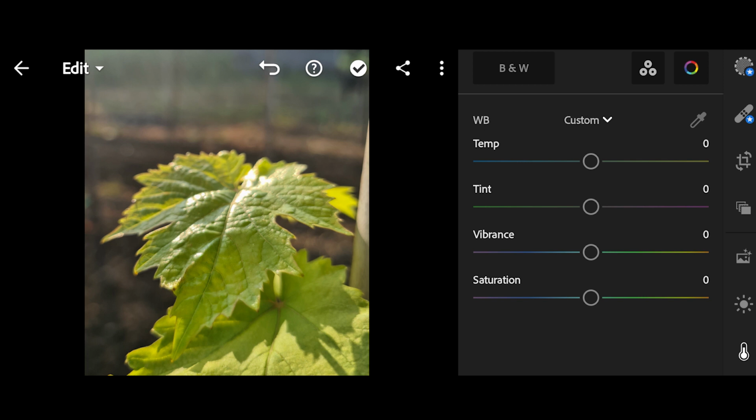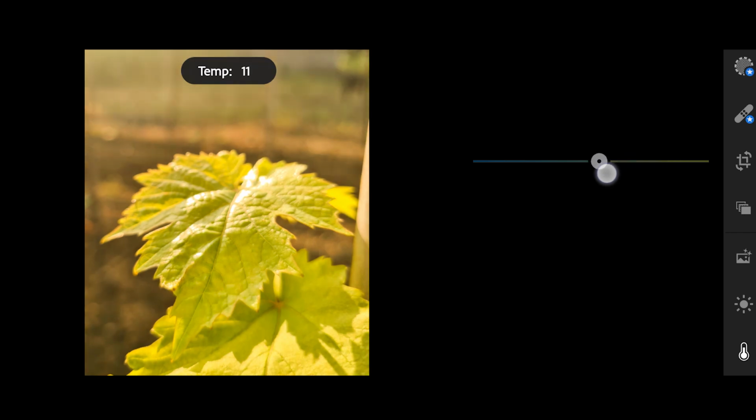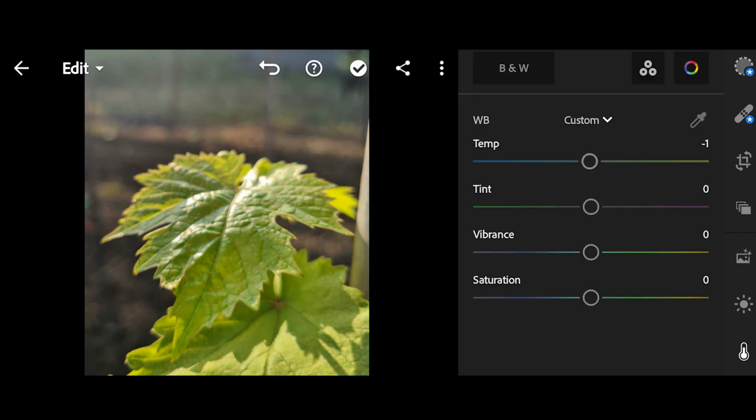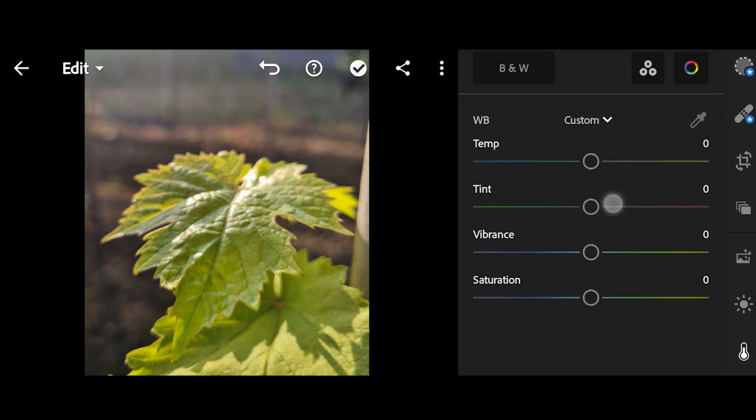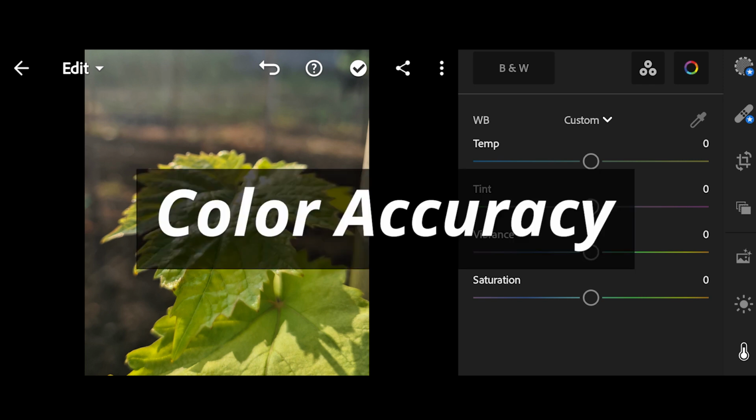So how do you correct the white balance of the image? There are two ways to do that. The first one is by visually looking at the image and adjusting the sliders till you feel that the colors are corrected. But this is not the easiest way of doing it because the colors may vary depending on which display you are using for editing, and it also depends on the color accuracy of your display.